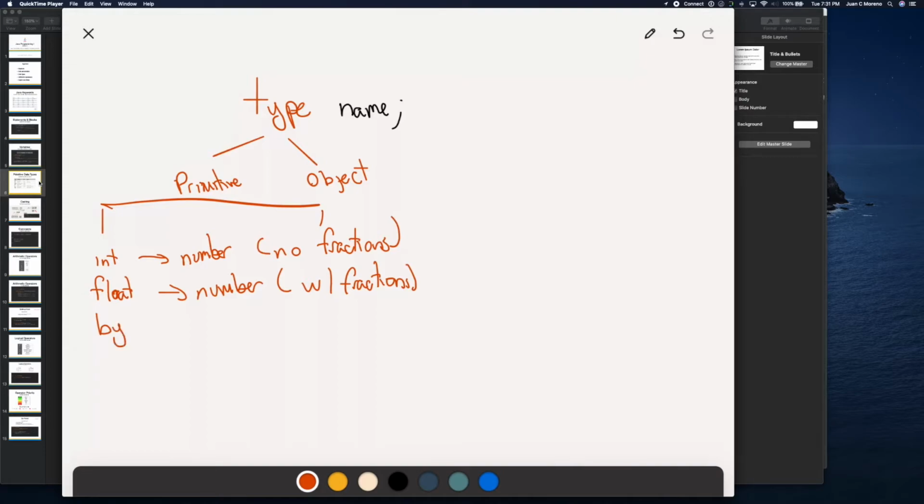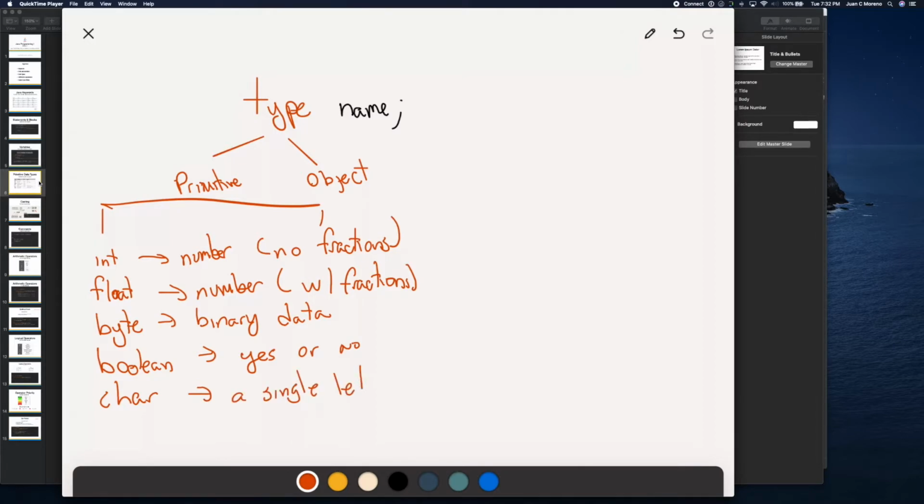There's a byte, which is binary data. We have a Boolean, which is yes or no. We have a character, which defines a single letter. And I think that's basically it for now. Yeah, I think that's it.